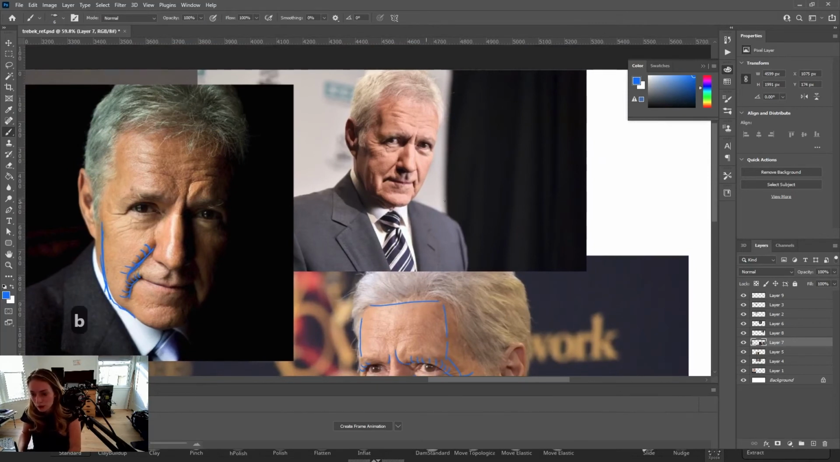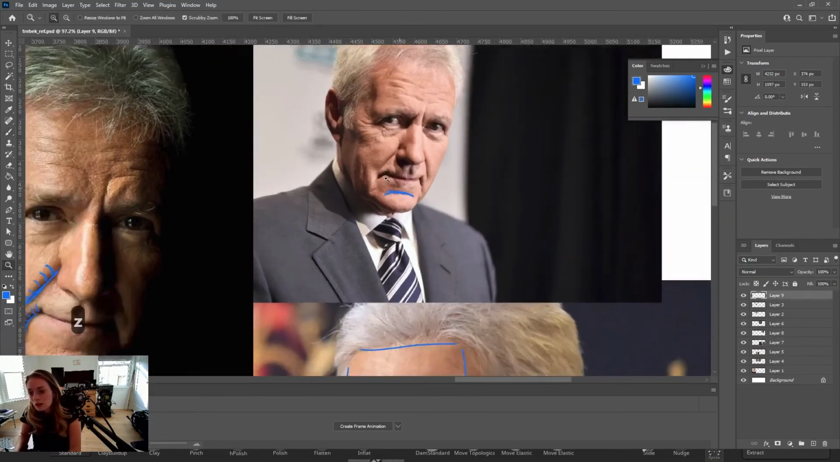Why is my brush not working? Oh, whoops, I was drawing on a layer by accident. There we go.